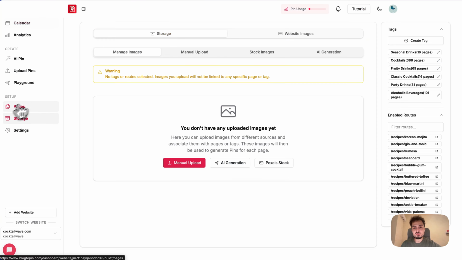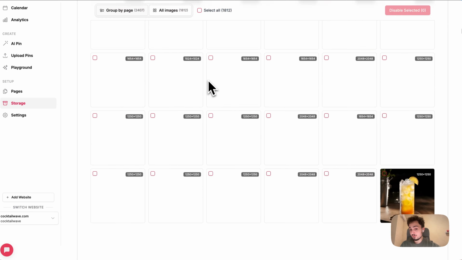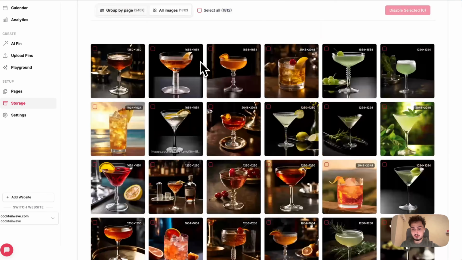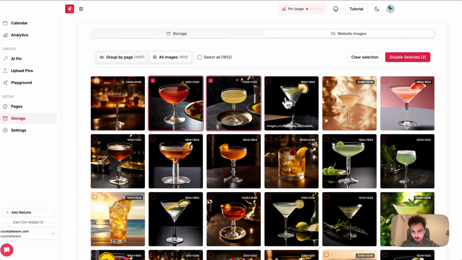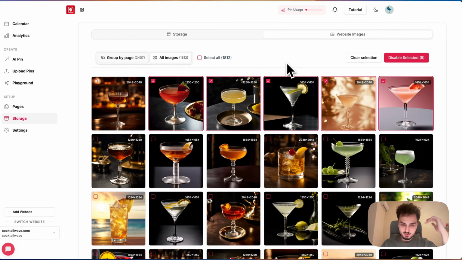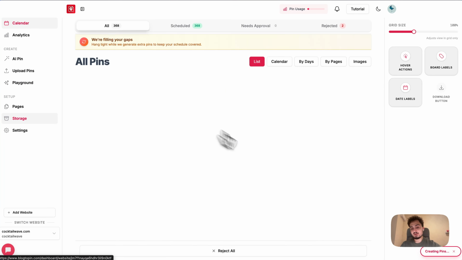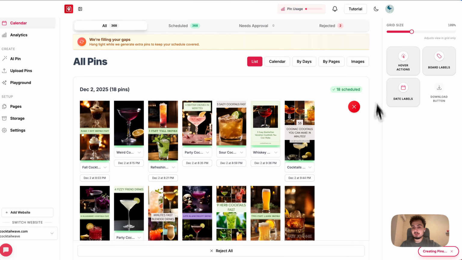You can go to storage, and then you can go to website images, and here you can just take a look at all the images BlogToPin found on your website, and you can quickly bulk select them and disable them, and you're good to go. So you can spend maybe 30 minutes, if your website is pretty big, disable all the images you didn't like, and then just regenerate the pins. Press here reject all, and then press fill in gaps, and you're good to go.